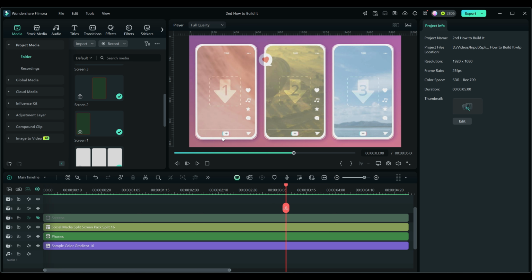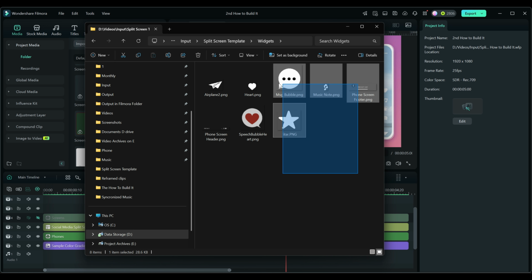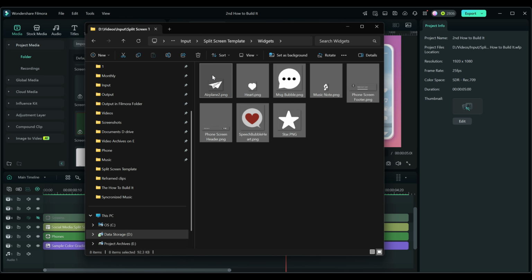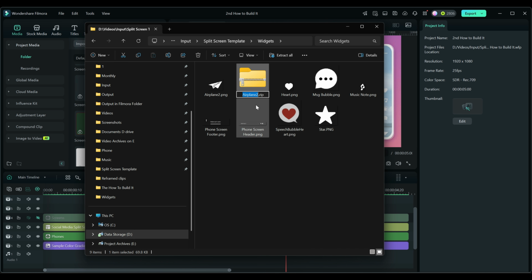Here are all of these widgets. What I did was create some of the widgets. Others I found on the internet. I took screenshots of my phone footer and phone header. Anyway, I have all of these ones I created myself, and you're either going to have to go out and create them yourself, but I'm going to go ahead and compress them to a zip file, and we're just going to rename that widgets.